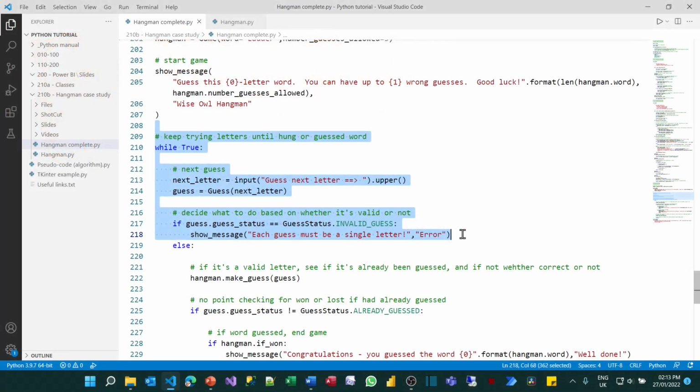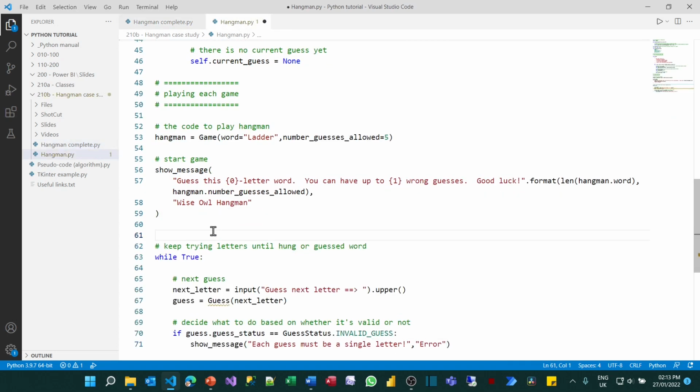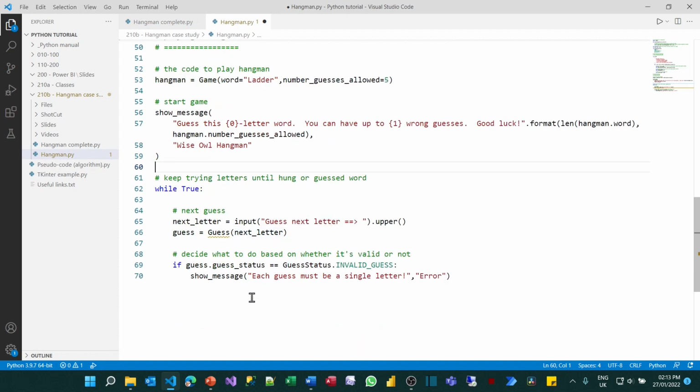So it's time now to start guessing letters. And so what I'm going to do is copy lines 208 to 218 to the clipboard and paste them in after I've started my game. And what we're going to do now is to keep trying letters. To do that, we'll display an input box or an input prompt saying guess the next letter. And I've actually converted that into uppercase. I think I might be doing this several times unnecessarily.